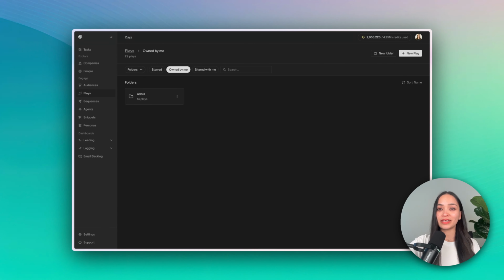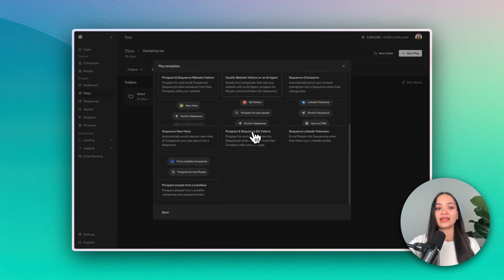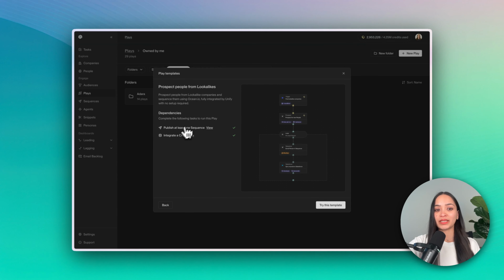First, make sure you're in the Plays section of your Unify instance, and then click New Play in the upper right-hand corner. Click Create from Template, and in the very bottom left, click Prospect People from Lookalikes. Make sure your dependencies are configured, and then click Try this template.